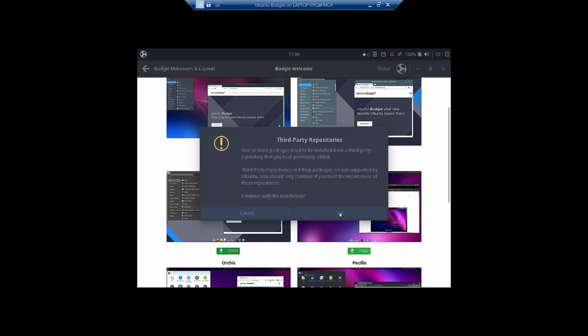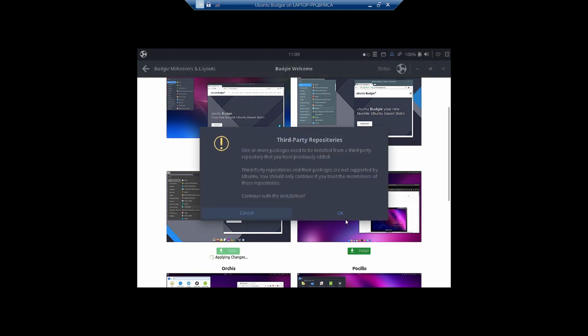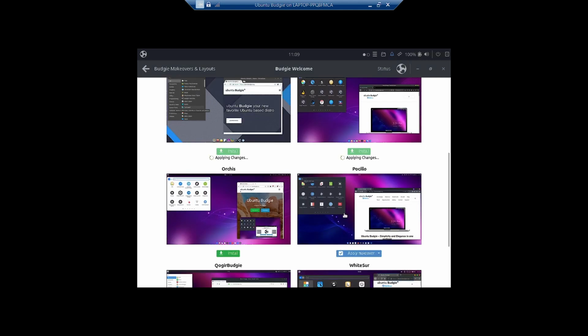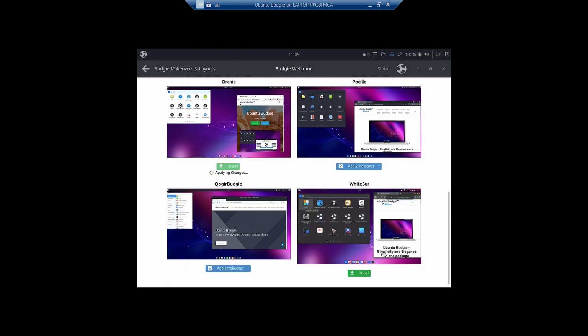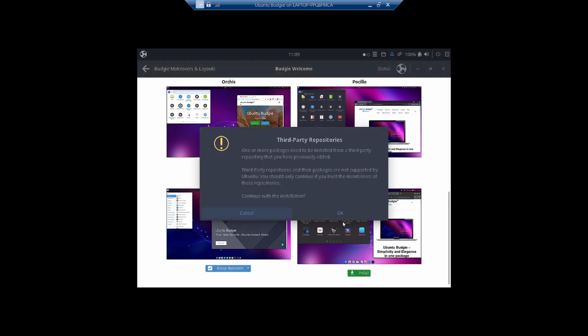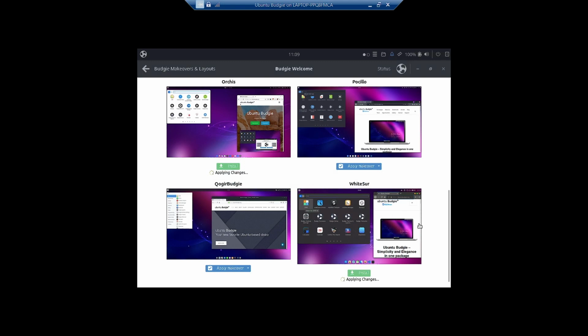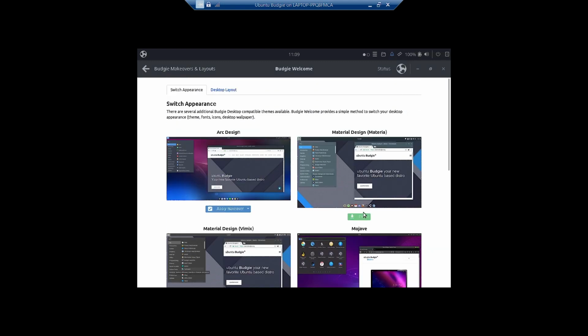I think they will take some time, maybe 5-10 minutes to install. Then we can check all of them. Orchis is there. A lot of those are there, WhiteSur is there. So this will make your system look like Mac OS. So it is very popular. And the material design is there.